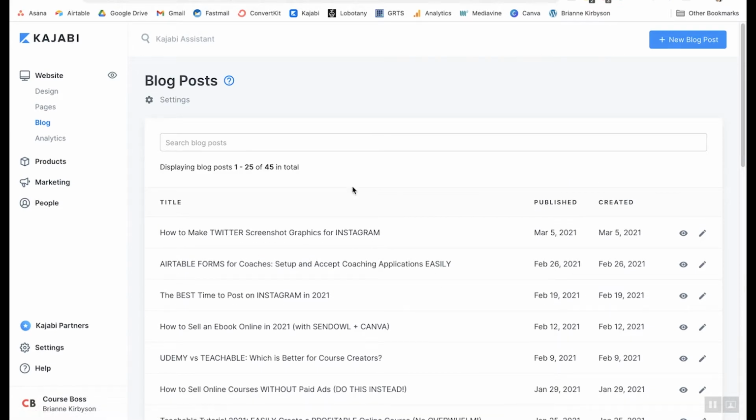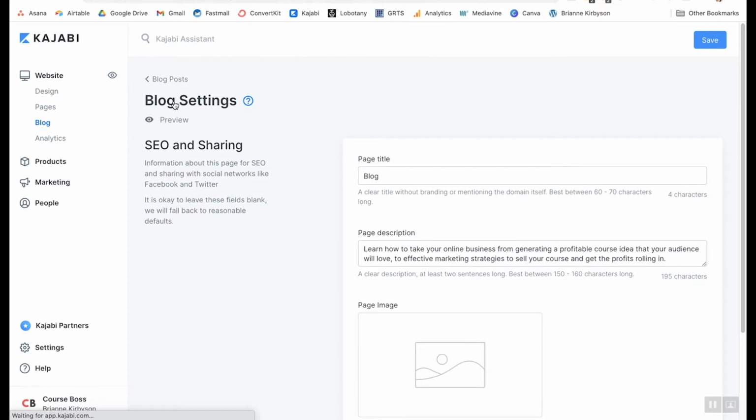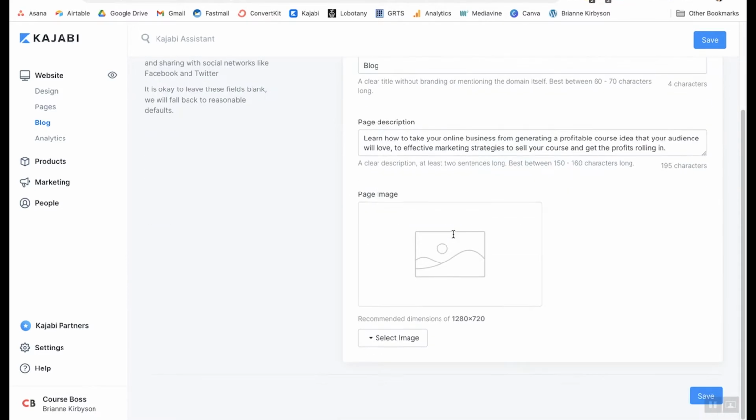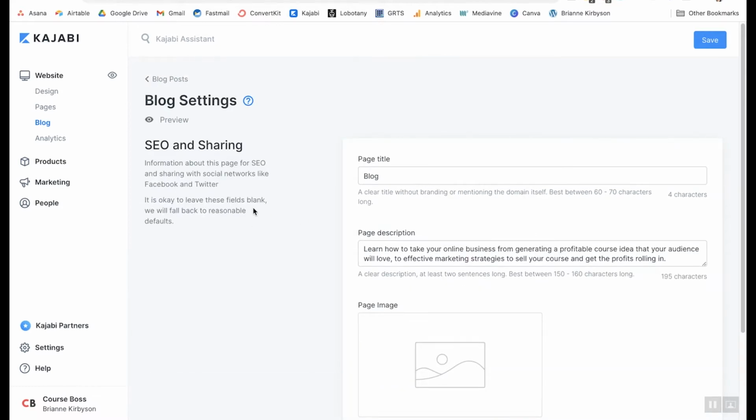But before we get into publishing actual posts, I want to go in here and click on settings so we can set up your SEO and all of those important things before we get going. This is where you can create your page title for your main blog page, your page description, your image, all SEO and sharing related, just to make sure you have things set up to be found using search, whether that is Google or when sharing things on Facebook, Twitter, other social media platforms.